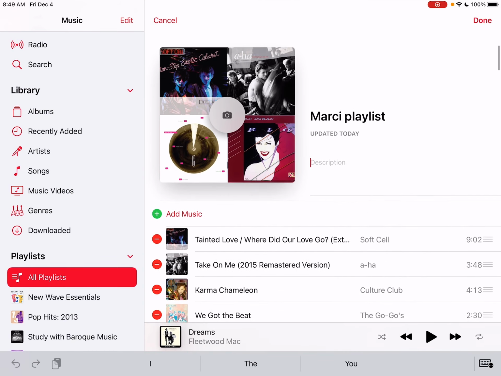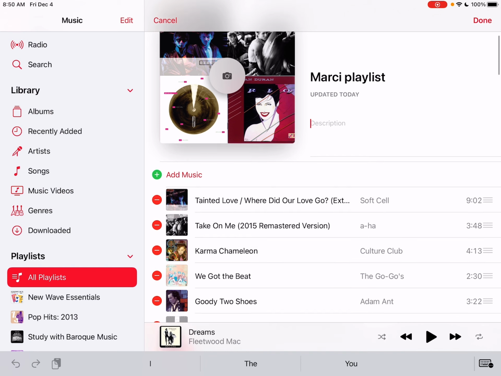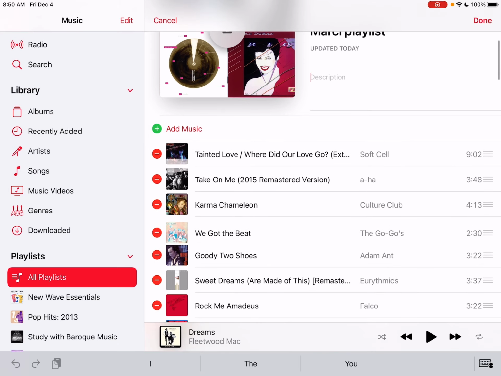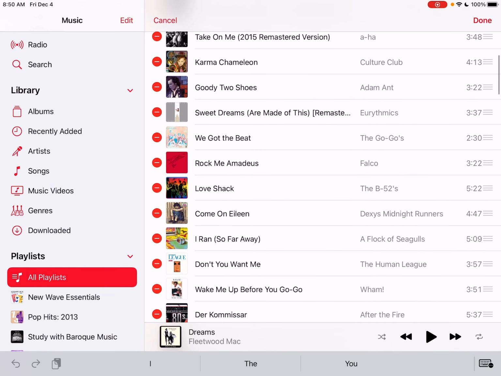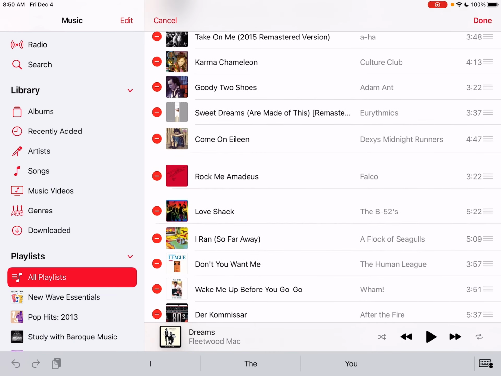For rearranging, all of the songs have those 3 lines next to the minutes on the right side of my screen. And that's how I moved the songs on the Fleetwood Mac album earlier. So I'm just gonna see if that works again, and it does. I moved one song that was in the middle of the playlist to the top now.